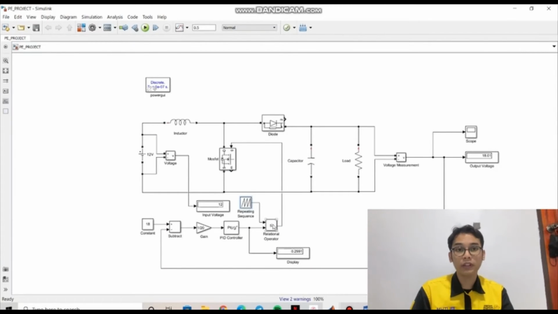So the relational operator here will show the difference between the values. For example, if you can see the value here is 0.29991, so it will show if it is true, so the pulse will go into here and it will trigger our MOSFET, so we can get the actual voltage that we want. So I will proceed with the simulation for this project.